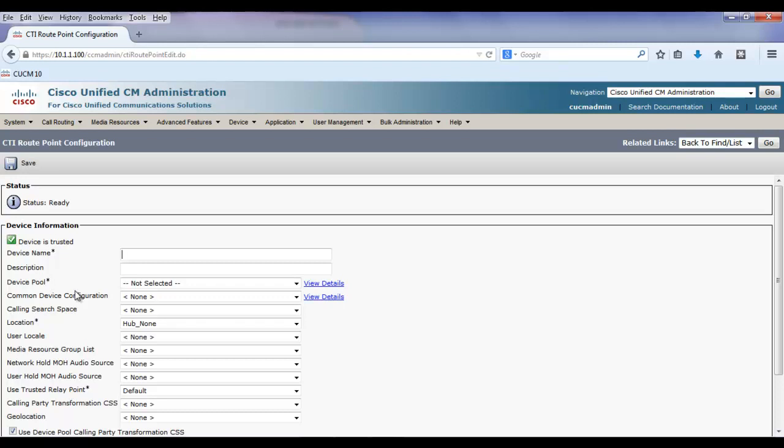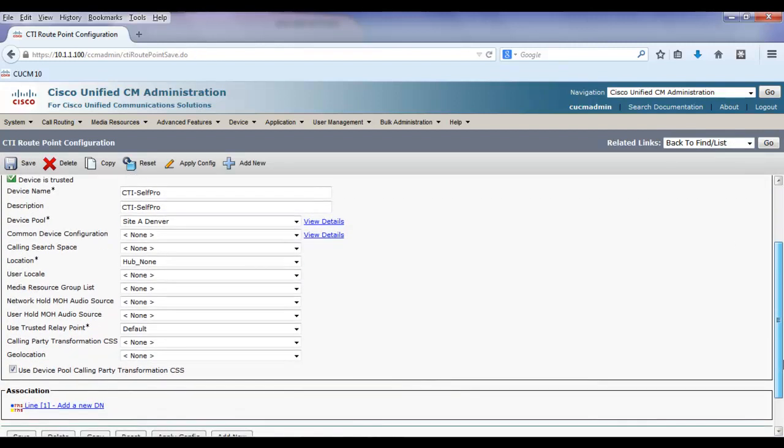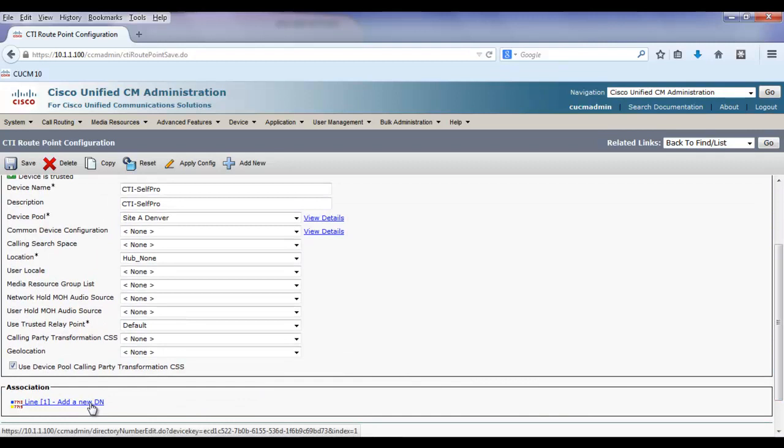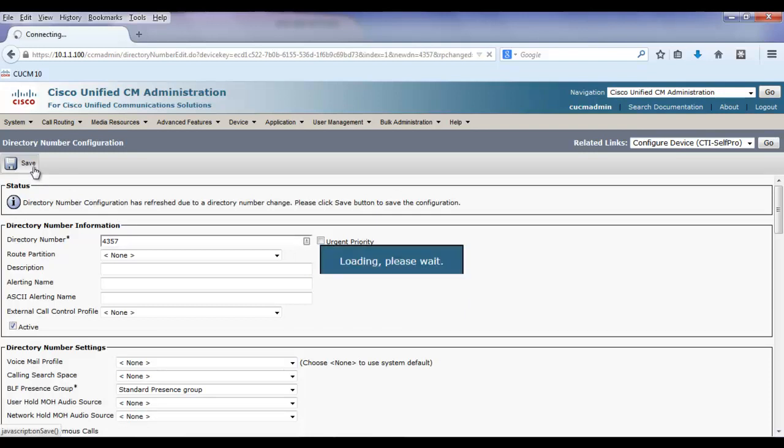So I'll call it the CTI Self Pro, and give it a device pool. What I'm most interested in is once I save it, I'm now able to assign an extension. And so this is the number that will be dialed by the end users. 4357 spells help, and that works. Save twice.